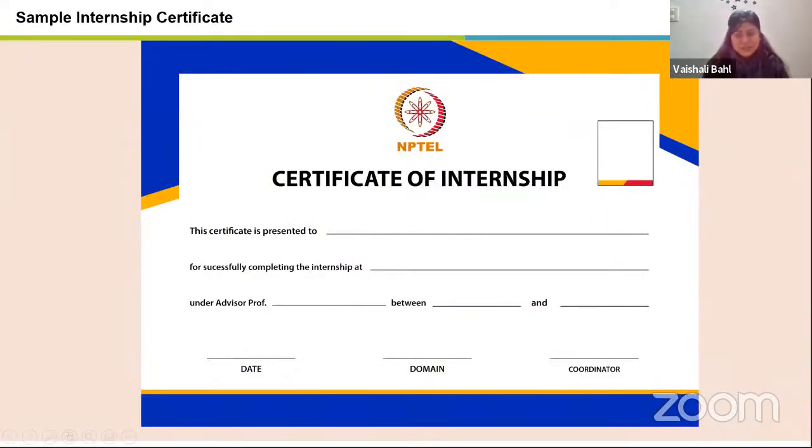This is a sample of the certificate that we provide. It contains the photograph of the student who has done the internship, along with the domain and the coordinator under the professor's guidance, the name, between the time period. This is a sample of that certificate.